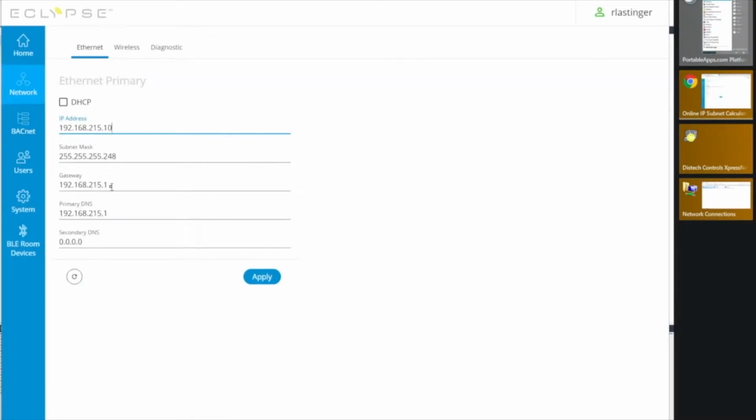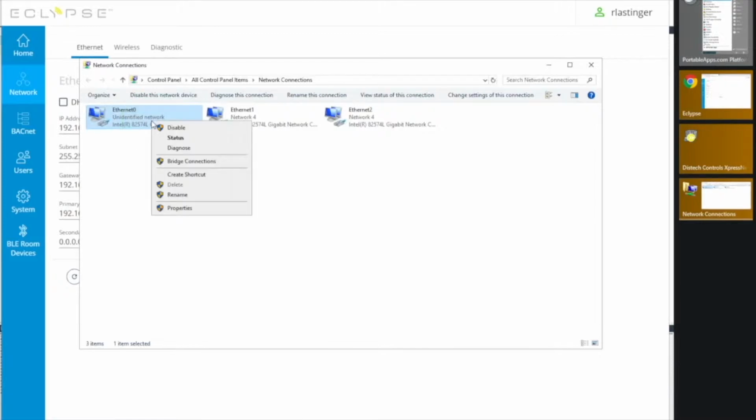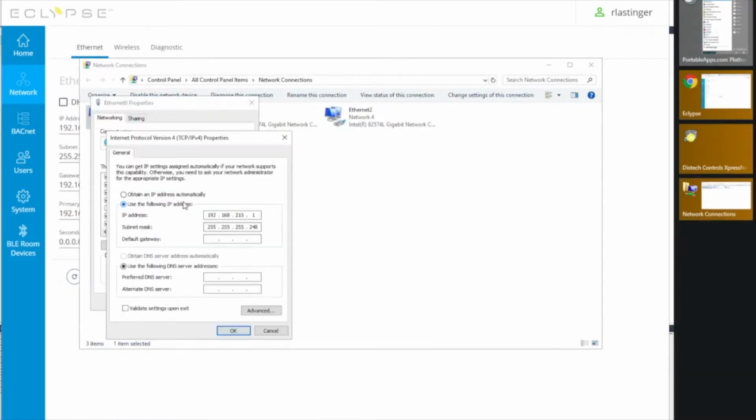So I'll change this controller to be one of those addresses. And I'm going to change the gateway and the DNS to just be the IP address of my computer, just to simplify the process, since we're just really demonstrating this. And here, I'm going to add a second connection. And maybe we should talk a little bit further about this, Dave, while I'm about to do this.